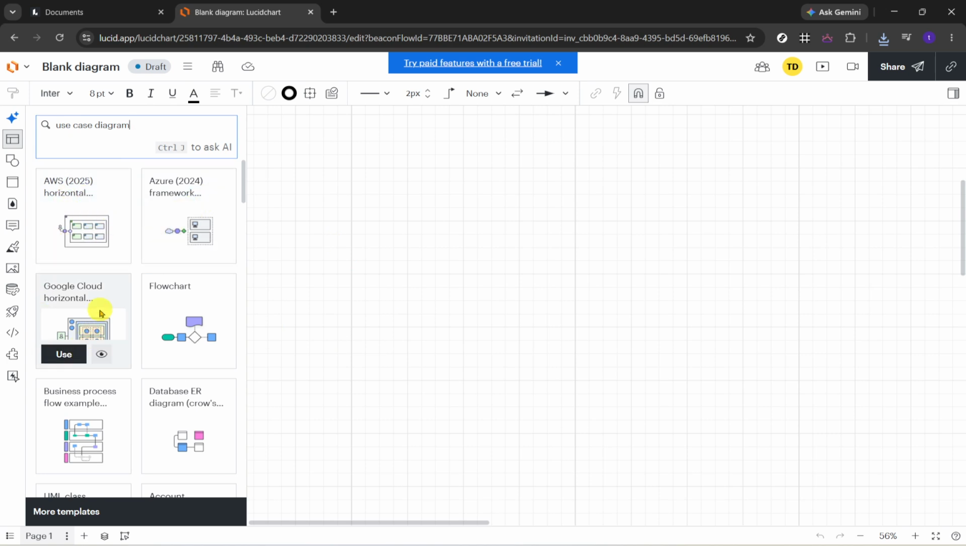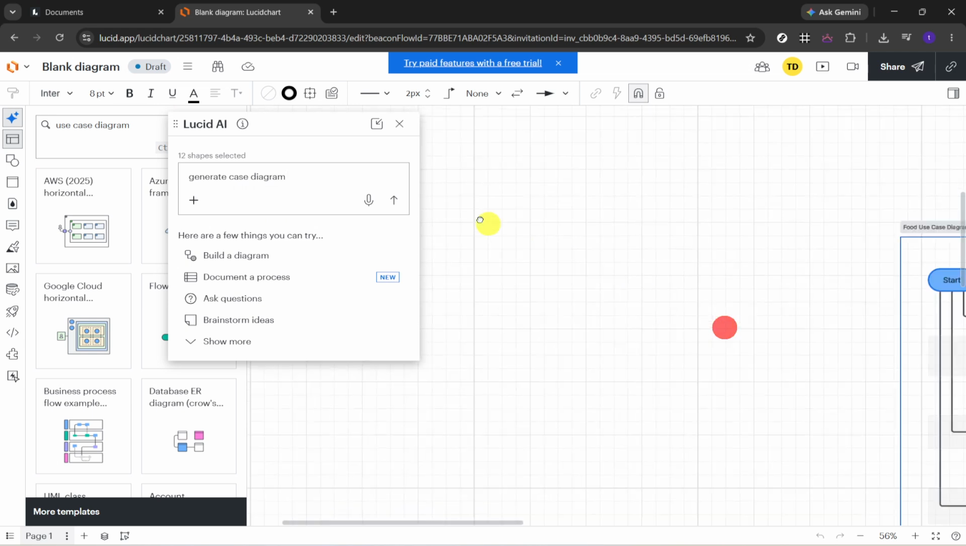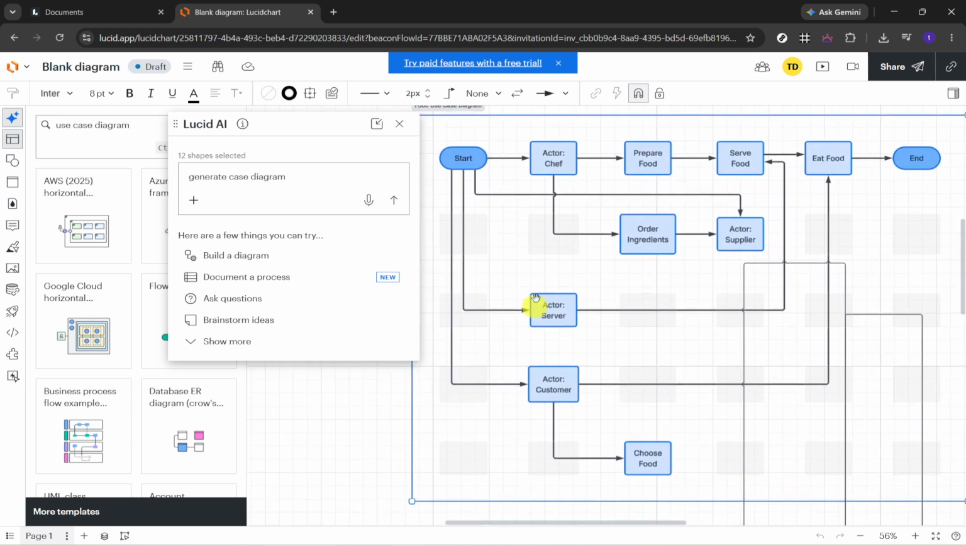There is also another option available if you prefer a faster or more guided setup. You can use AI instead. This can be especially helpful if you want Lucidchart to help generate a starting point for your use case diagram rather than building every element manually. To do that, click on AI at the top left of the editor. This opens Lucidchart's AI-assisted creation tools. From here, you can let the platform help structure your diagram based on a prompt.